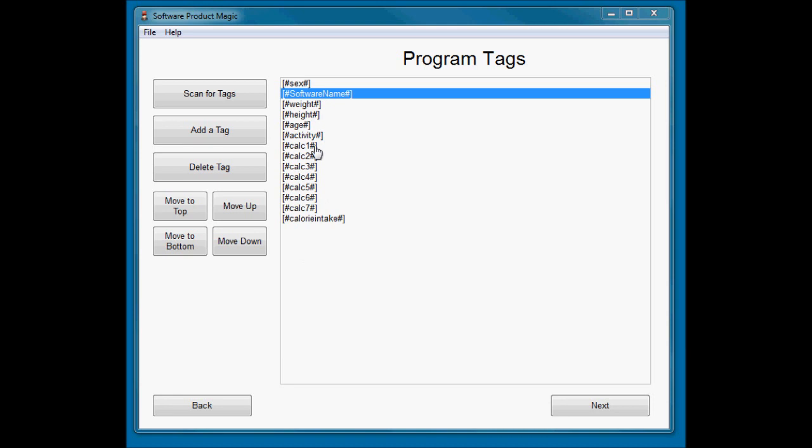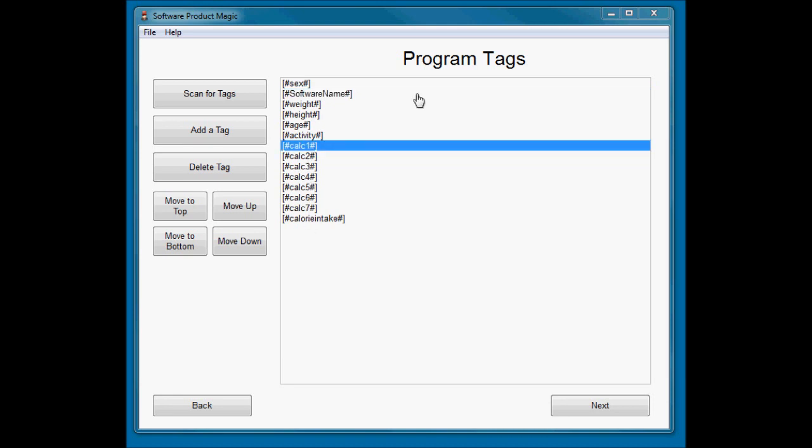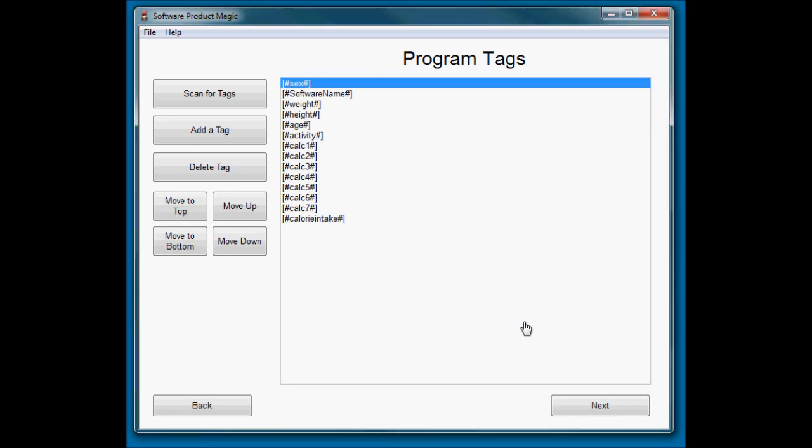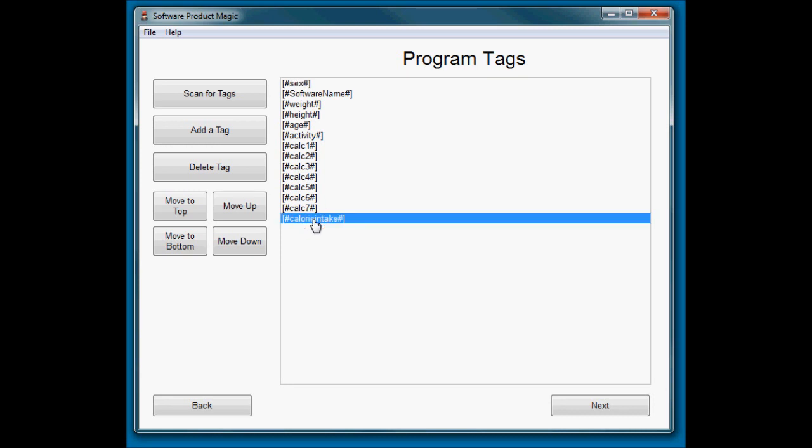So in the other video you would have seen me adding in additional tags using the add a tag and then moving them around. The first thing to really always keep in mind is that tags are processed sequentially. So for example, I want to output at the end of my calorie software what their calorific intake can be. But that is dependent on the result of these formulas, so I have to have that last.